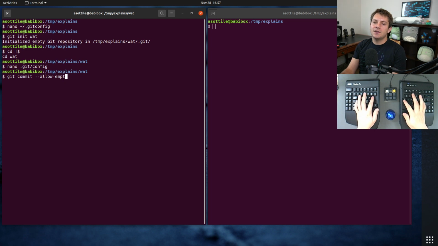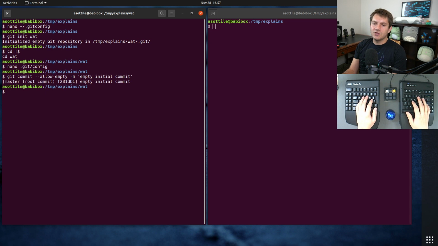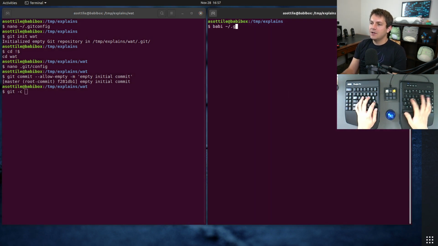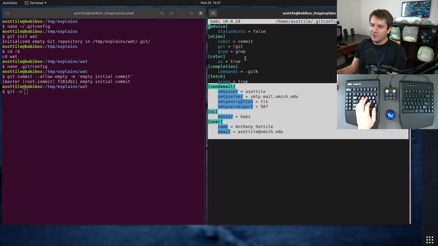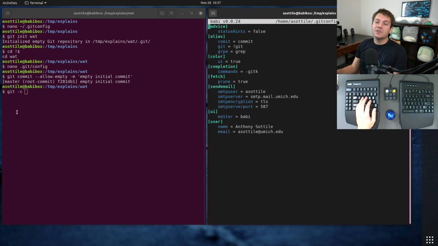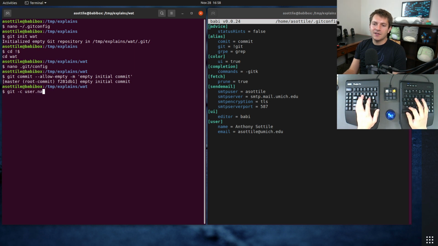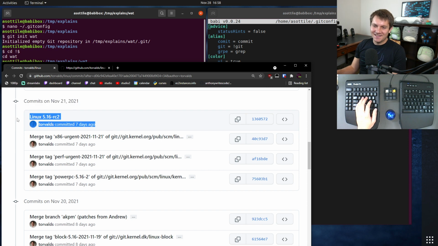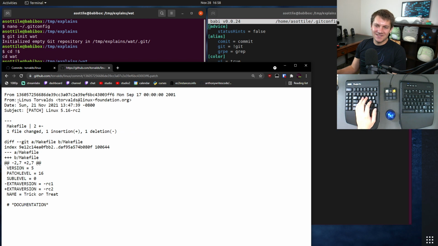Let's make an empty initial commit here. And the way you do that is you use the -c option, and you can specify key value pairs directly here. So if we're looking at our Git config, we can override any of these options as well as any other Git option here. And so we might want to do like user.name equals, let's actually commit as Linus, the creator of Linux. And fortunately, you can just kind of steal the name and commit message directly out of this.